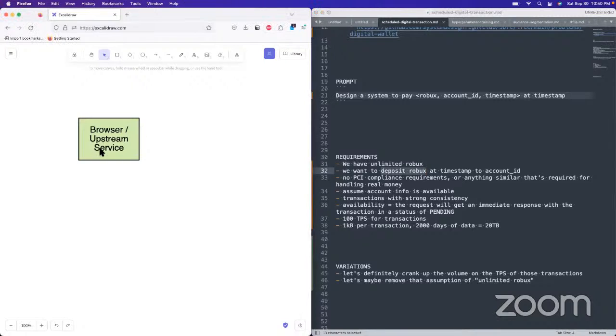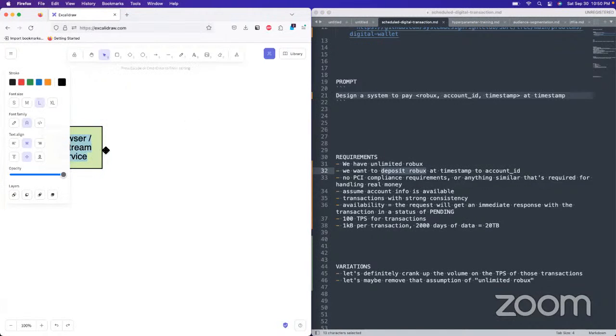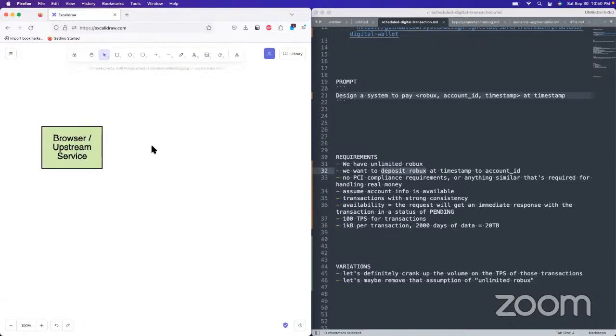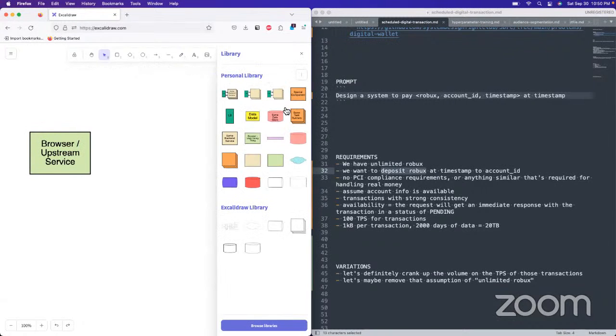So that would make it an upstream service rather than like a browser or an app. There's just some kind of upstream service that, for whatever reason, is going to send something downstream and it wants to schedule this transaction. So in our variation, we're going to switch over to browser, but for now it's going to be upstream service is really the key way of describing this.